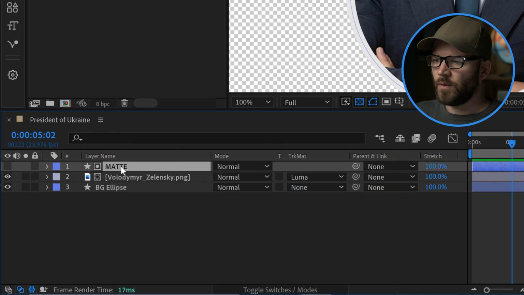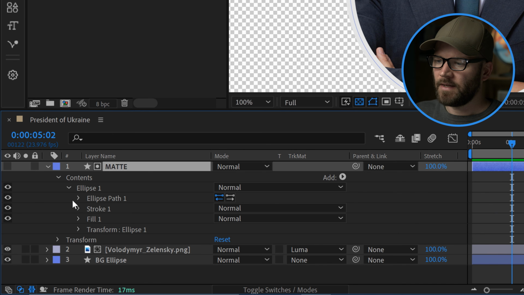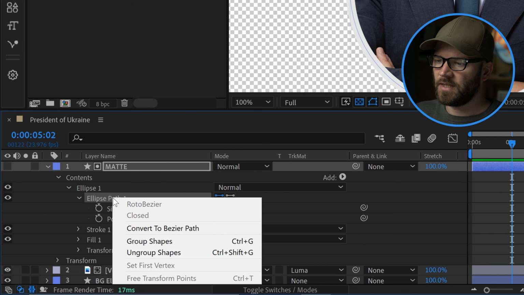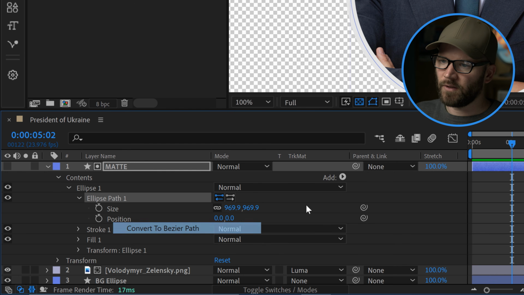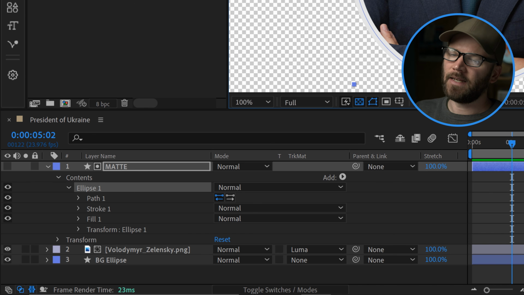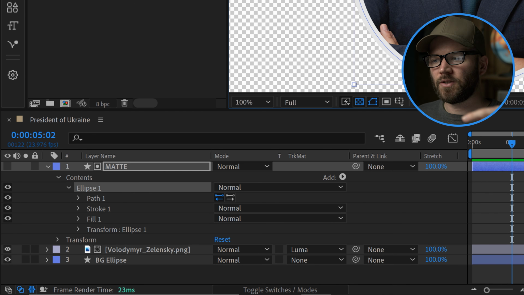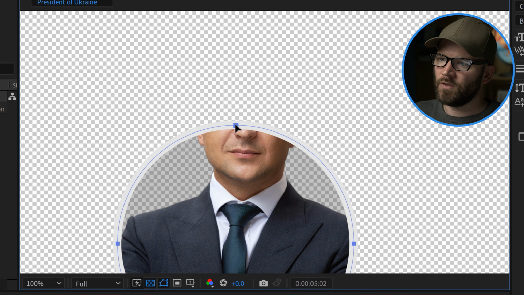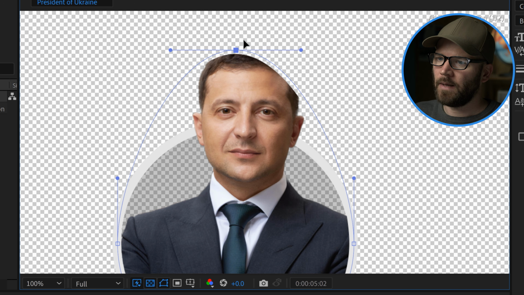For that, I just go to the matte, open up contents, and then under ellipse path, I have size and position. I want to actually change this to a Bezier path. I'm going to right click it and go to convert to Bezier path. And again, if you use the copy with property links, you're going to have to deactivate those property links to make changes. Just be aware of that. So now I can actually grab the path here and hold shift, click on this, and now I can bring this up and check out what happens.